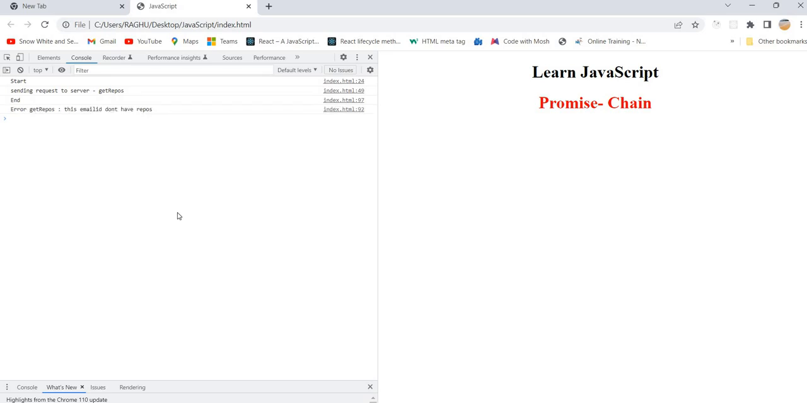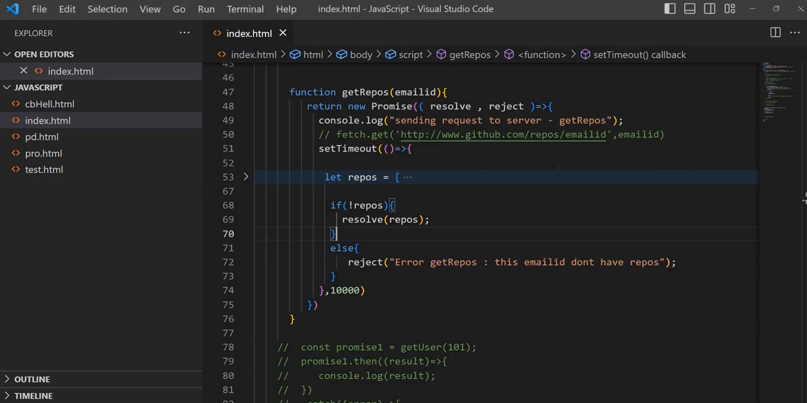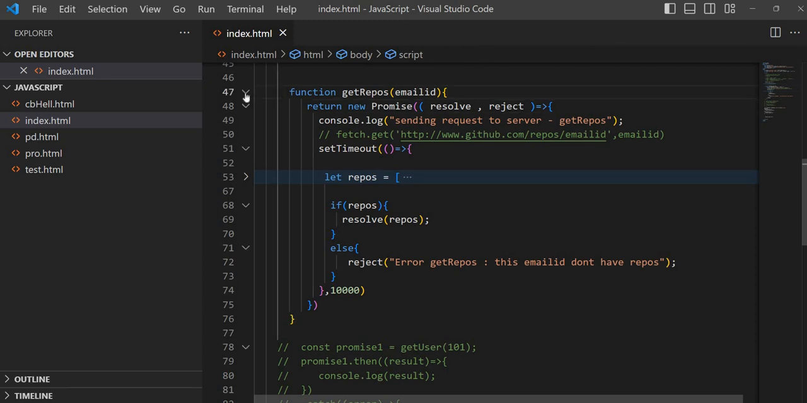10. Okay, so we got the error message, like error while getting repositories. This email ID doesn't have any repositories. Okay, of course, we just made some mistakes. So our second task is also ready.